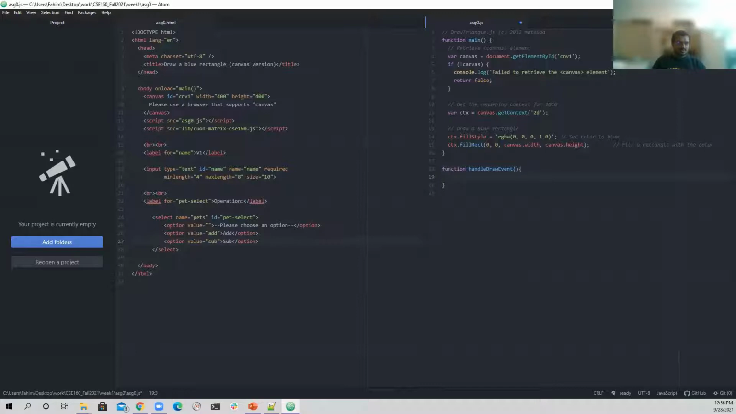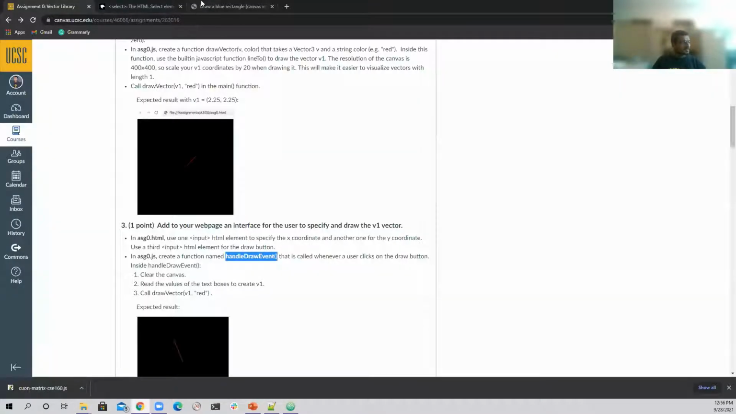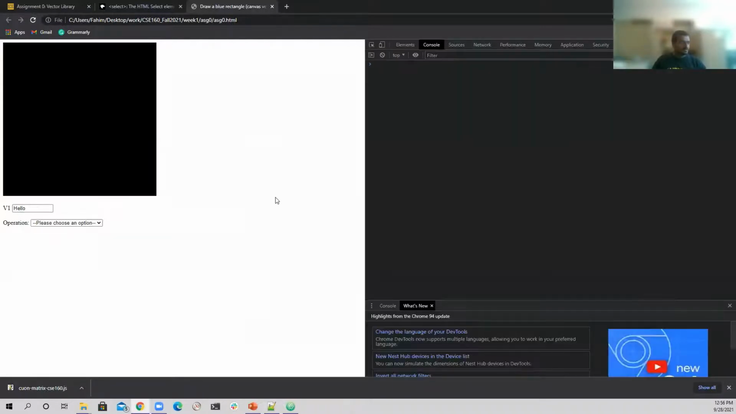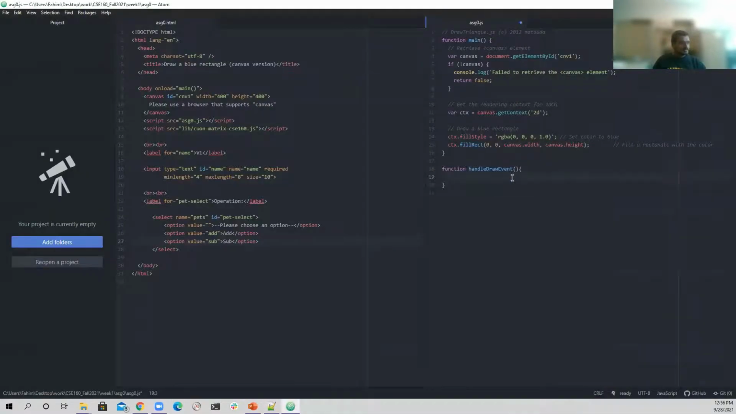So what can we print? Maybe print something that we're taking input from here. Like if I do hello, then I will click the button and it will print the hello in the console. Let me open the console. Right now the console is empty. So here I want to print that inside that function.